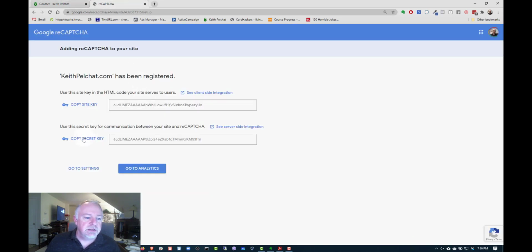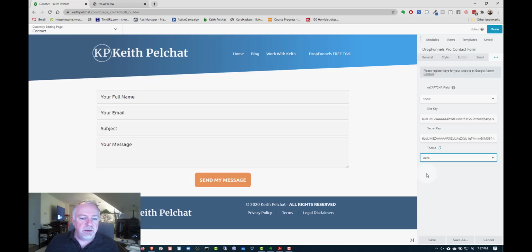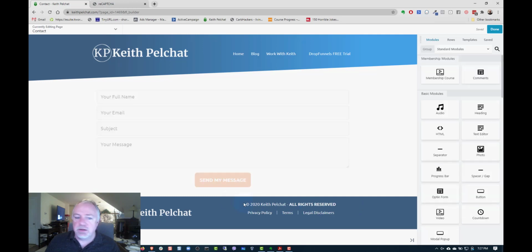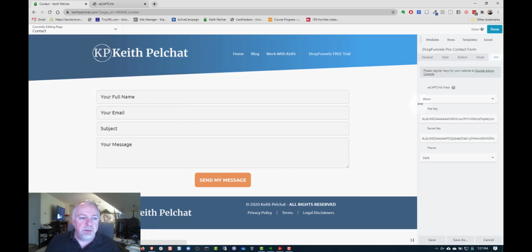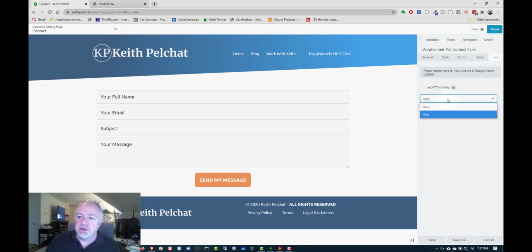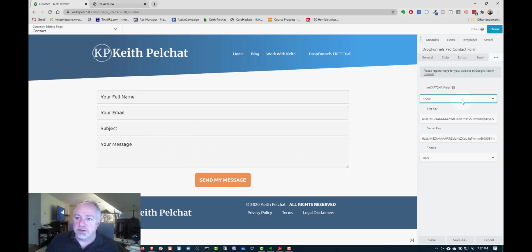And I'm going to use this secret key, and I'm going to put it in here as a secret key. And then you get to pick the theme to be light or dark, right? So you can see hopefully what will happen here. Let me just save this so that I can get that to actually show up here, hopefully. So I'm going to come in here, just come back to this, and I'm going to hide this, and then I'm going to show it.